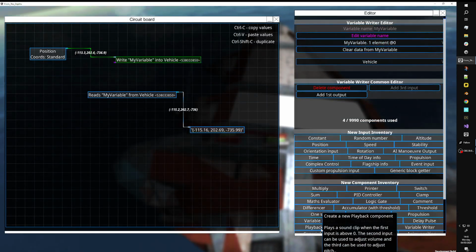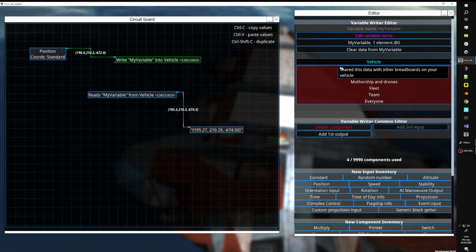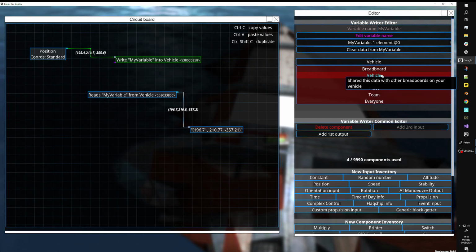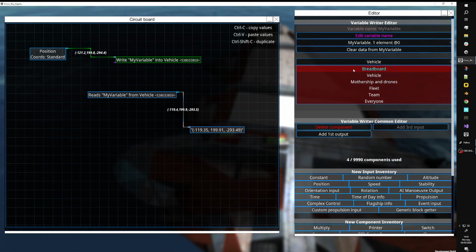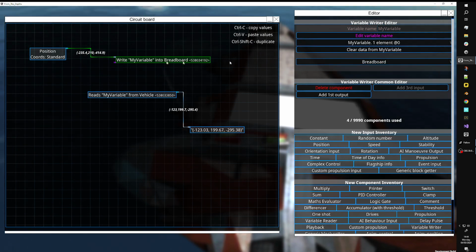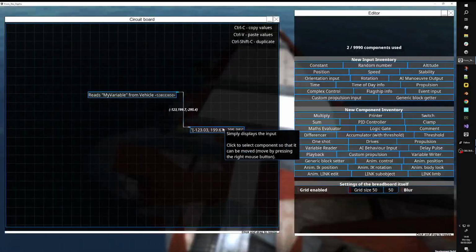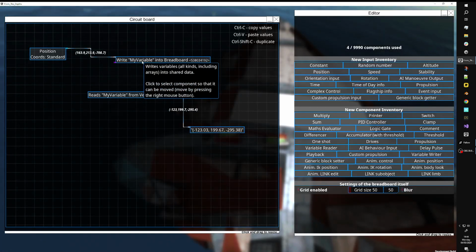Now we can read and write into different data banks, and this is the data bank selector. So here we are reading or writing into the vehicle wide database. If I start writing into just the breadboard wide one, then we will no longer get updates on this one because it's in a different breadboard.